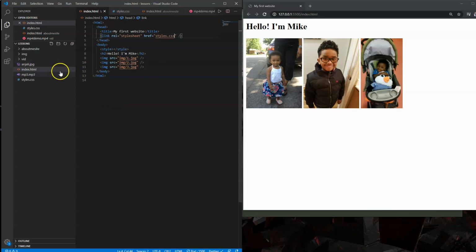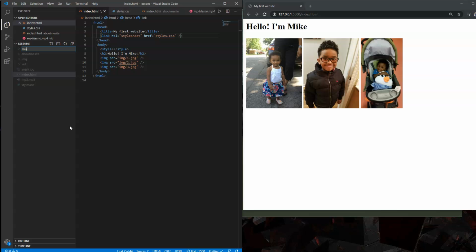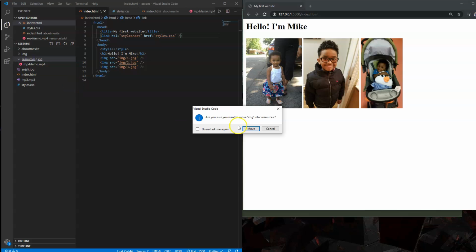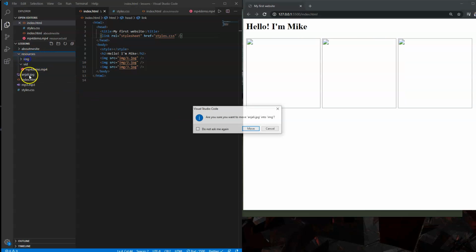So now that we have all these different files in here, you notice that it's getting kind of sloppy. I have this other folder that we're going to go into later. We have images here, we have videos here, we have styles over here, we have audio here. So what you should do is have a resources folder. And we want to move that, yes. We'll move our images in there, move. So now our resource folder has all of our files in there.